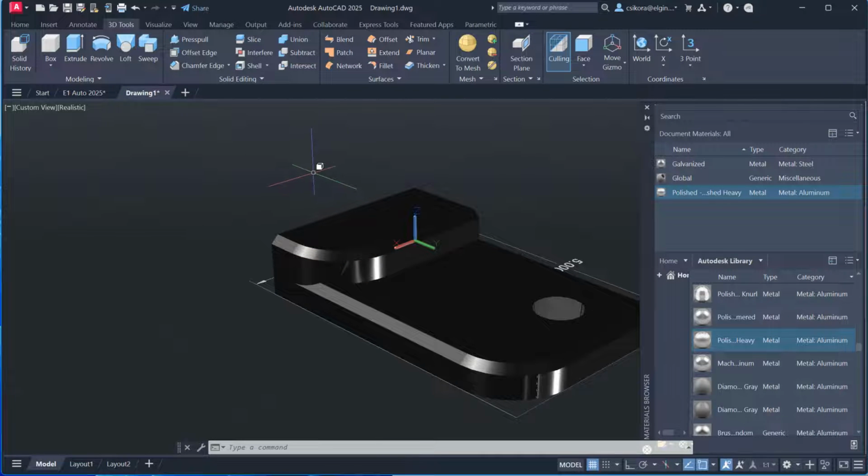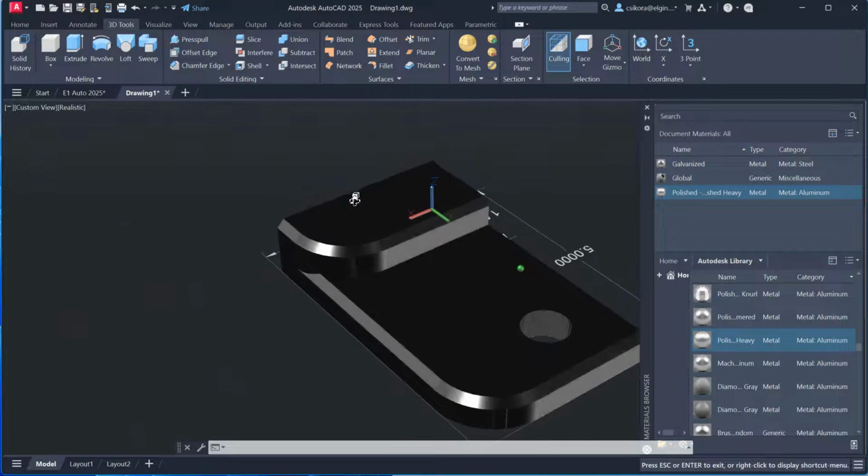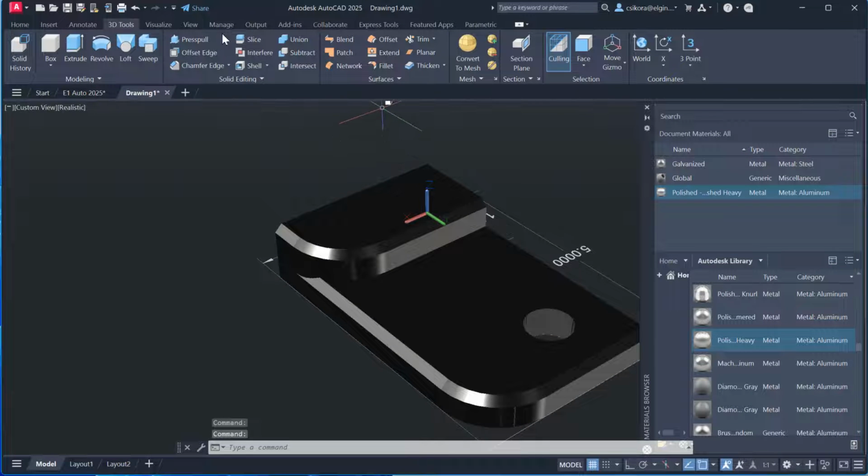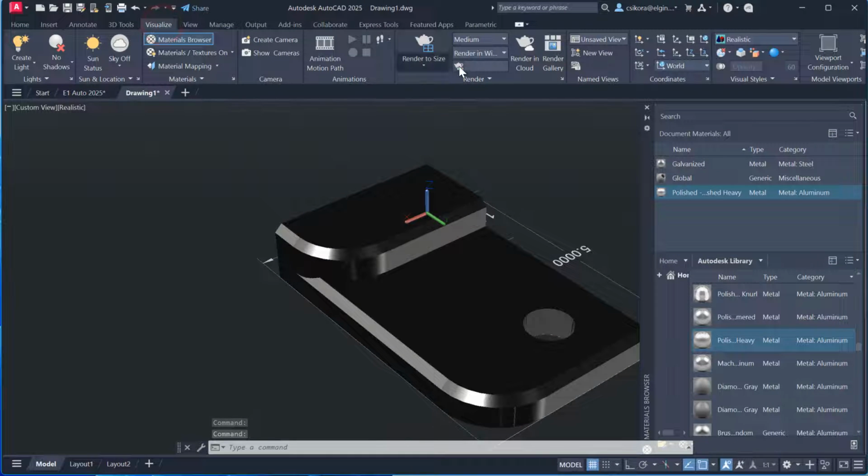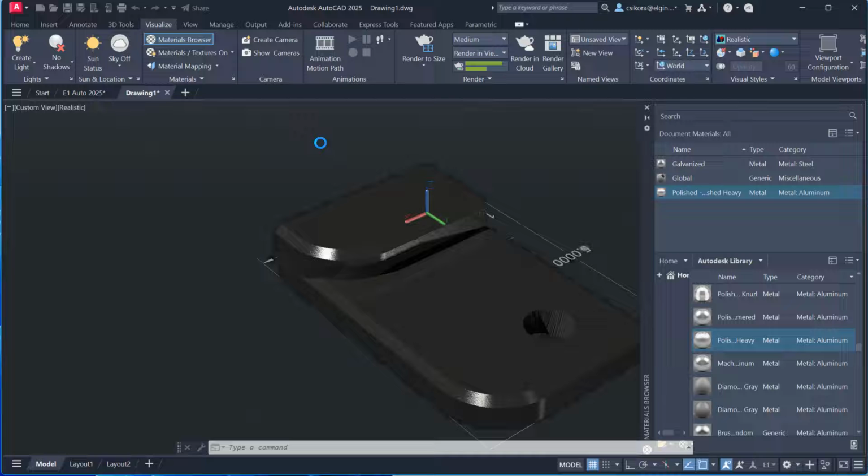Okay, now if we want to render this, rotate it how you would like to see it rendered. Go to Visualize, and over here you'll see there's quality. I would set it to medium, and there's Render Window or Render Viewport. Go ahead and select Render Viewport, and then hit this little button here. And it'll take a minute. It'll use your rendering tools to actually render the geometry, and you can see it in a more realistic setting.